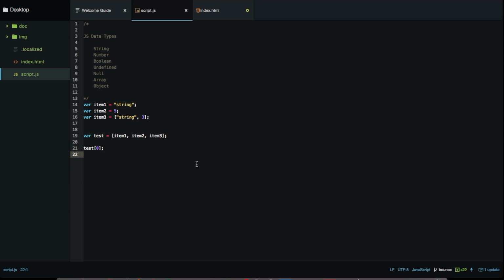So we have our array. This is what our array actually contains now. It has the string right here, which is item 1, our number 5, which is item 2, and then our third index right here, which is actually the 2 index, because we start at 0 always for array indexes. So 0 index, 1 index, 2 index. This 2 index is another array, so we have an array within an array. And within that array we have a string and a number.